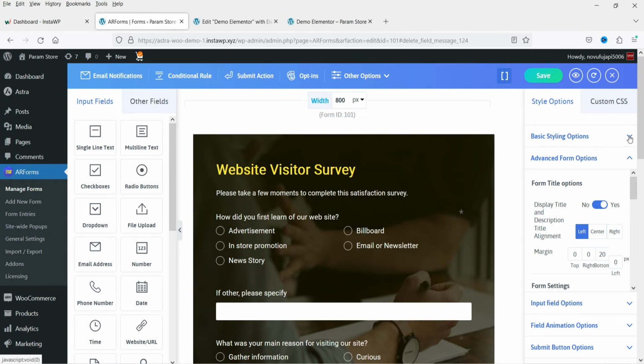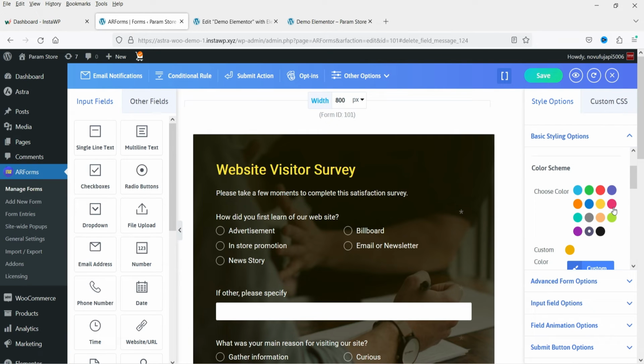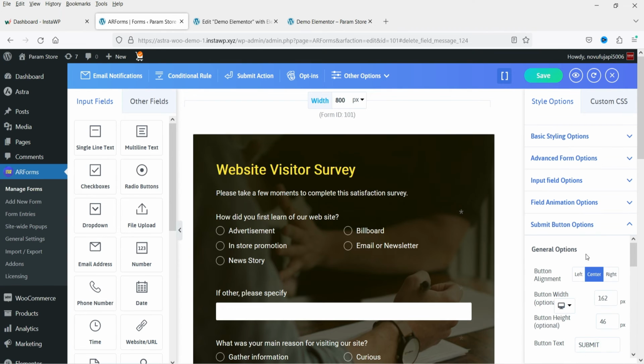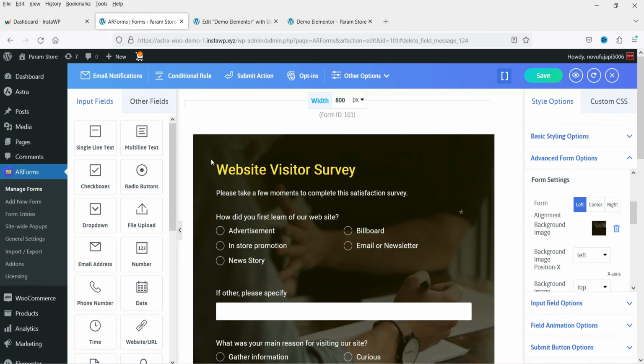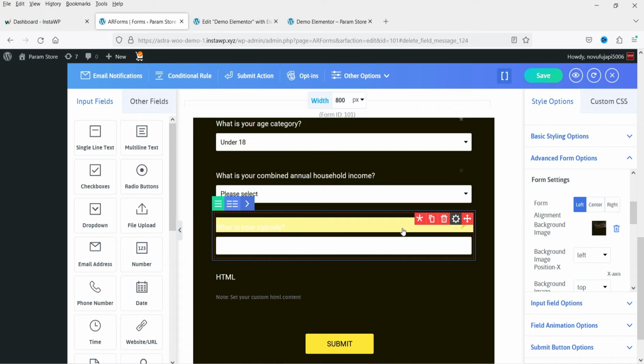Now, if you want to change the style settings, you can again go to the right side. From here, you can change the style settings of this form. You can change the font color, the font family. All these options are available here. Now, if I go to advanced form options, you will see that this form has a background image. So this is the background image used for this form. If you want to change it, you can change it from here. You can delete this one and add your own image for the background image. So this is how you can use the pre-designed templates to create a new form.